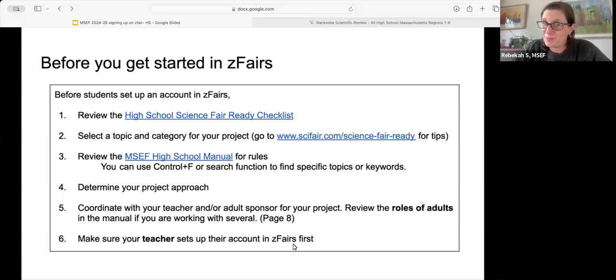It's very long. I think it's more than 50 pages. You can use the table of contents to navigate that. You can also use the Control F or the different search functions to find topics or keywords that apply to you. Come up with your project approach, your research plan, how you're going to do what you want to do.